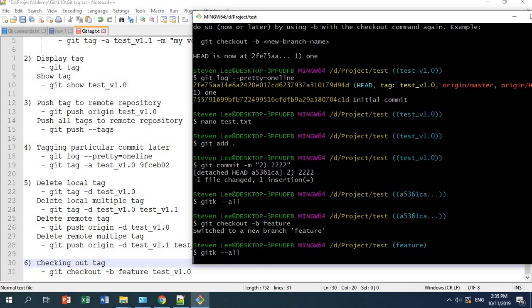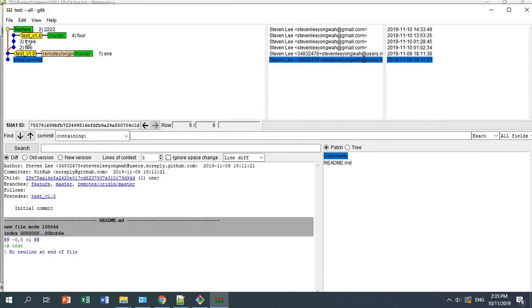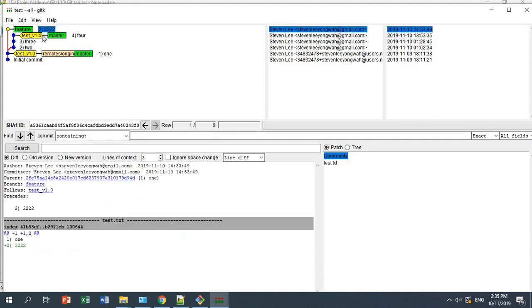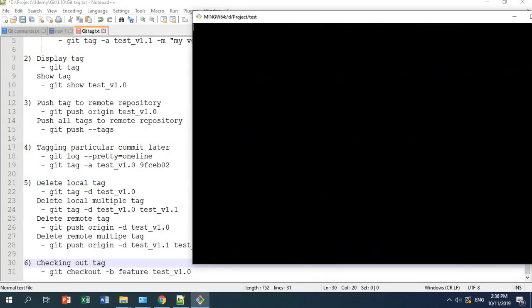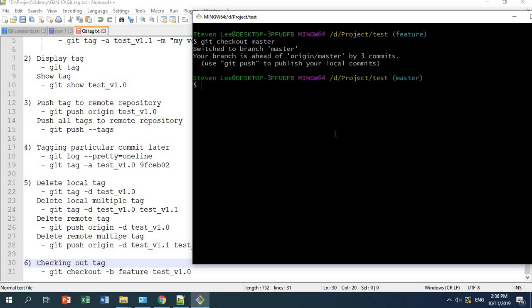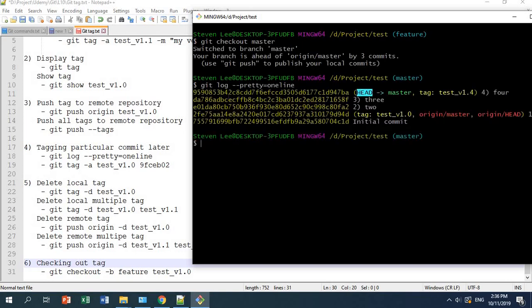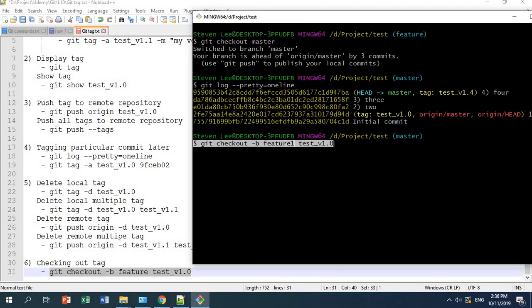So I'm in this feature branch right now. If you do git log --graph --all, I created a new branch which is the feature branch, and it comes with this commit ID. Alright, or let's go back to the master branch. Right now, your head is pointing towards the latest commit ID of the master branch. Let's say you want to check out this particular tag and create a new branch straight away with this tag. You can type this command. I'm going to call another branch feature1 branch, with this test_version 1.0 tag. So this will create a new branch with this particular tag.